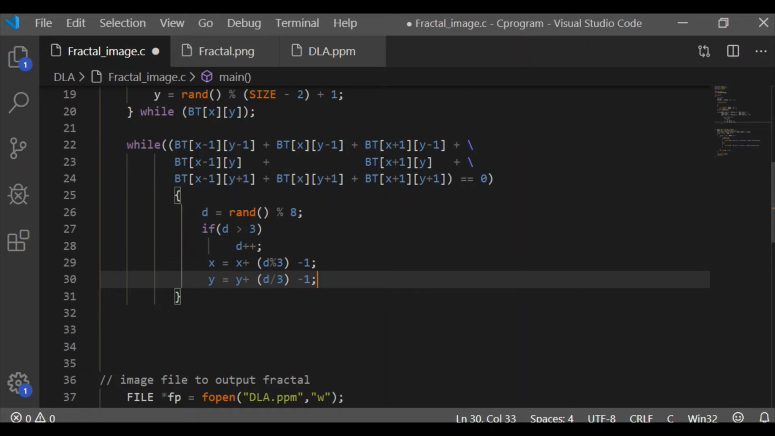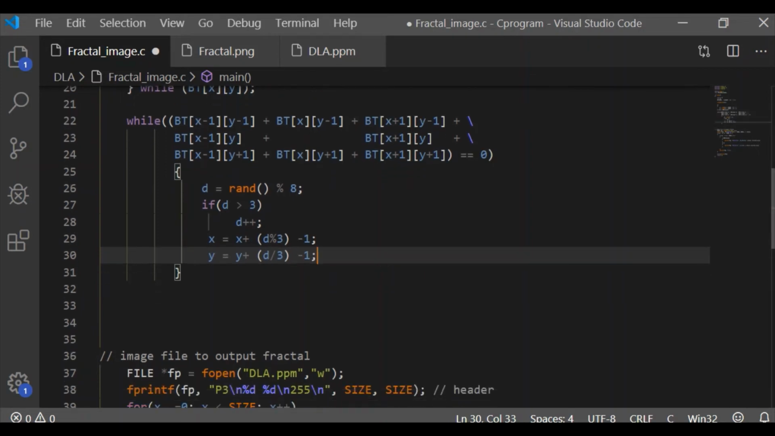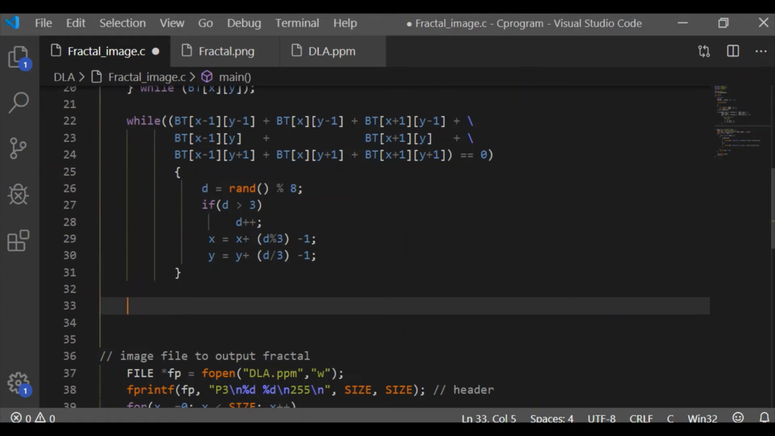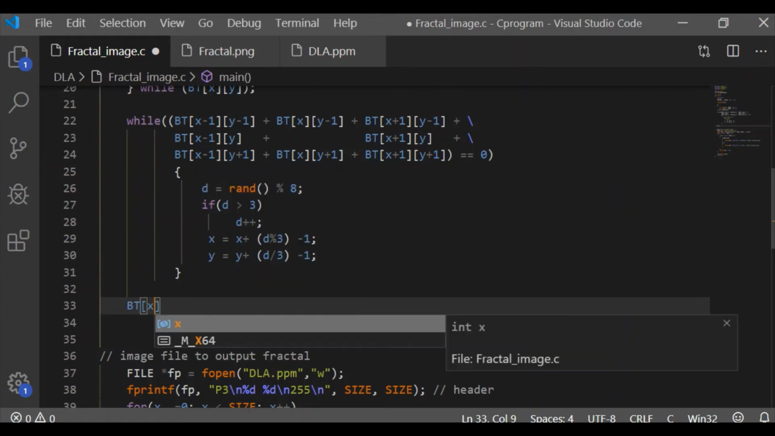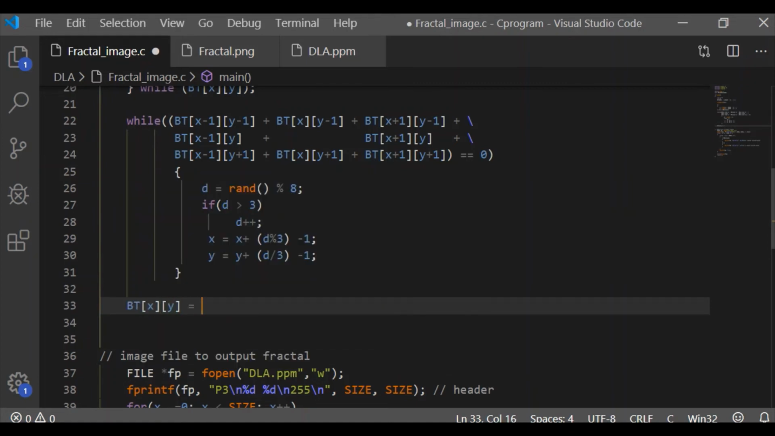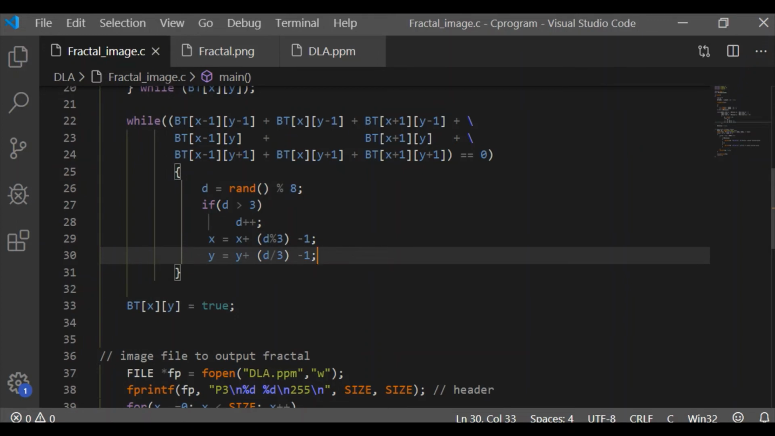As there is no neighbor for this current position, we are moving x and y towards the particle or the seed. So the while loop will continue until there is a neighbor to the current x, y position in the array Bt. On finding a neighbor, it will come out of the while loop and we will set true to this new element of the Brownian tree array at x and y.